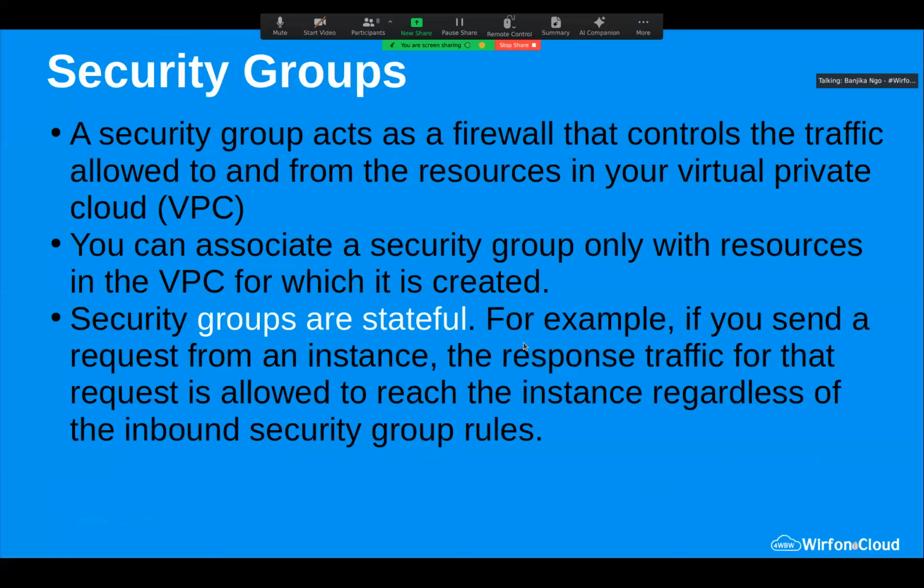Then we talk about security groups, which is the question that just came in. Security groups act as a firewall that controls traffic allowed to and from the resources in your virtual private cloud. They are always associated only with resources in the VPC in which you create them, right? Security groups are stateful. Remember, NACL is stateless. For security groups, the key thing is if you send a request from an instance, the response traffic to that particular request is just allowed, regardless of what other rule is sitting in there.